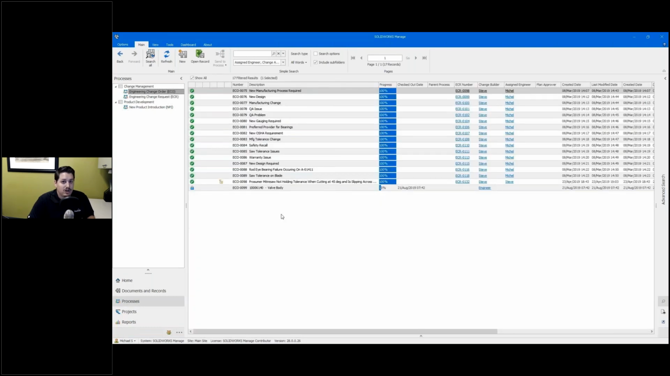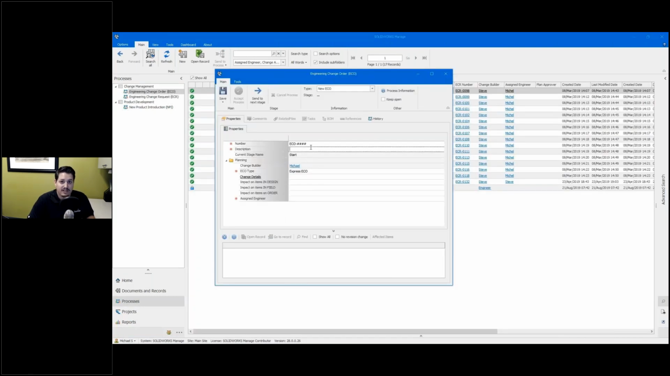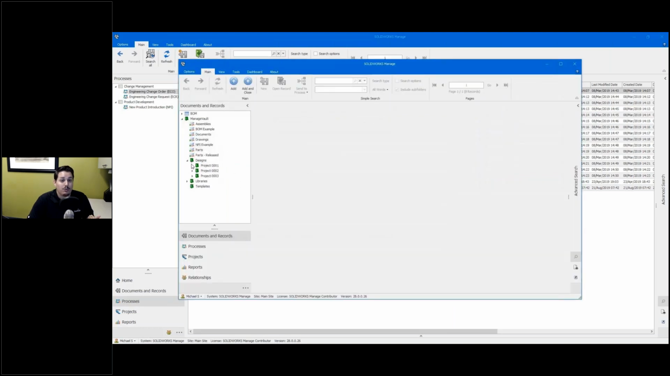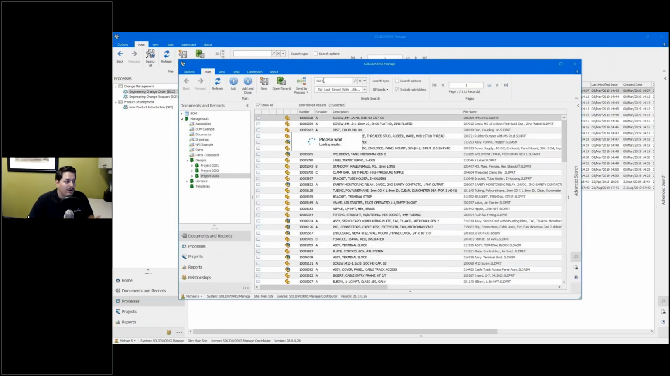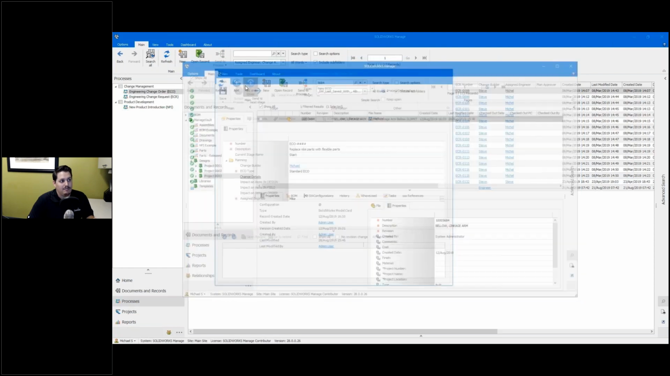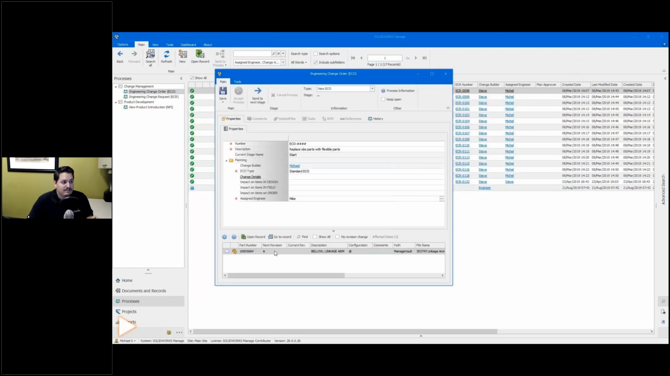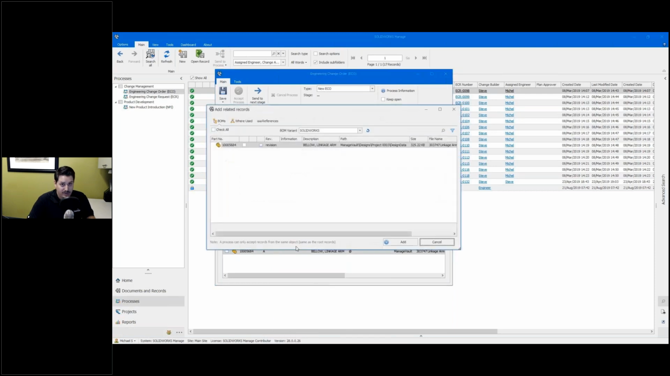So when we start a process, we can have affected items, or items that are going to be affected by this process, right? So in this case, if we put together an engineering change, we have to know what's going to actually change. So we can put in the main item that may be a part of our engineering change. And in 2020, we can easily find any related items to that main item that we've put into the affected items list. So if we just right click on it, we can see add related records.